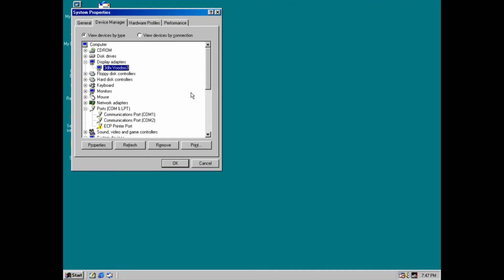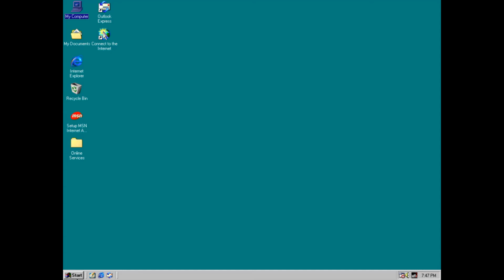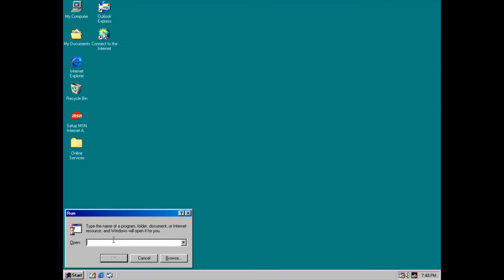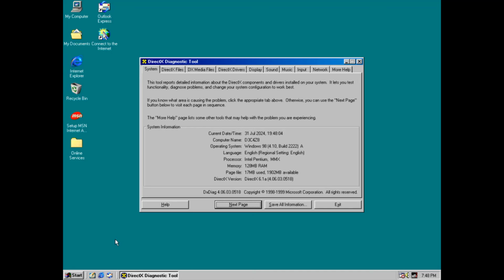Let me quickly look at the sound. Yep, it has automatically identified the Sound Blaster 16. Let's open the DirectX diagnostic tool. Click on the Start button. Click Run. Here type DXDIAG, then press Enter. This will open the DirectX diagnostic tool window.